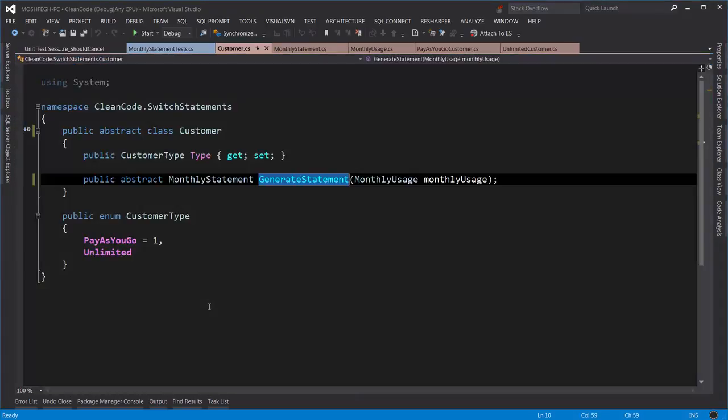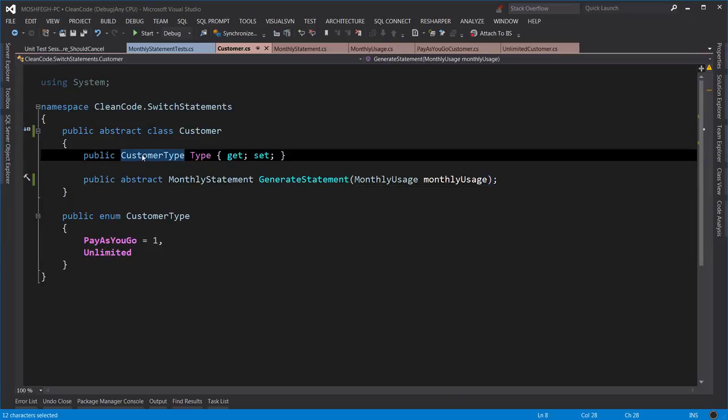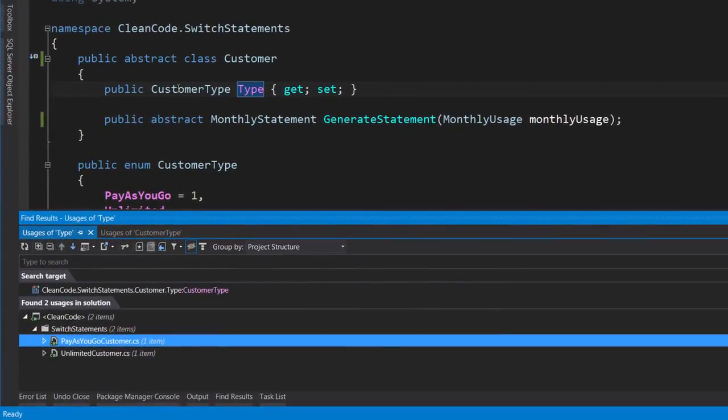Let's take a look at this customer type enumeration that we had before. I can argue we no longer need this because now we have proper classes that derive from customer. How do we find out if we need this or not? We put the cursor on the property, press Alt and F7 to find usages. So we have two usages.